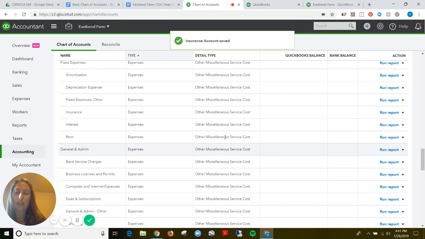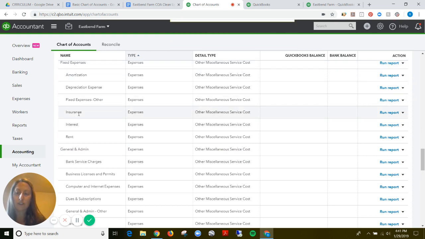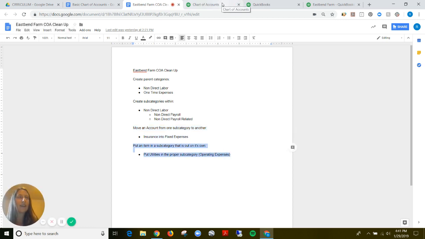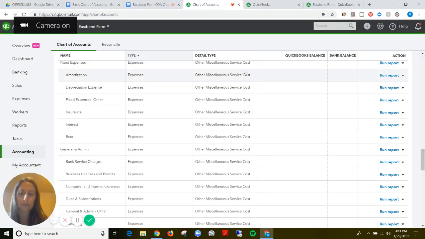So now let's look under fixed. Oh, look, insurance is right there where we want it. Okay. All right, what was our last task? Put an item in a subcategory that's hanging out on its own. So let's do that with utilities. Usually the first time you modify a chart of accounts, there's lots of individual accounts that are not organized. So you'll probably find yourself doing this task quite a bit. That's why I say create the parent categories first and then move the categories within. That way you're not deleting or creating any accounts that aren't necessary. You're just sort of sorting and organizing the accounts that you already have.